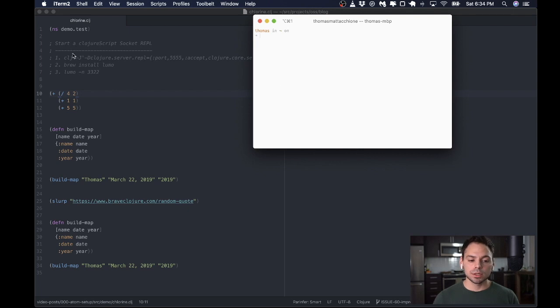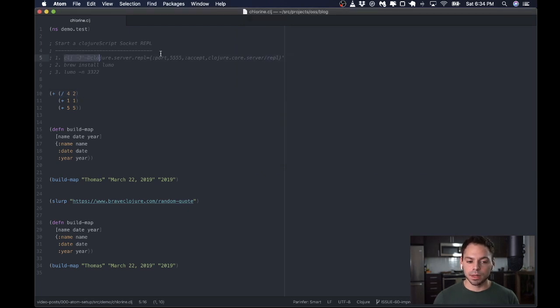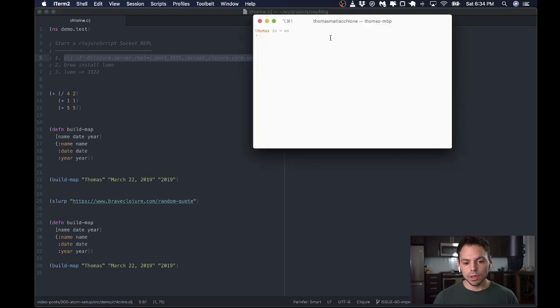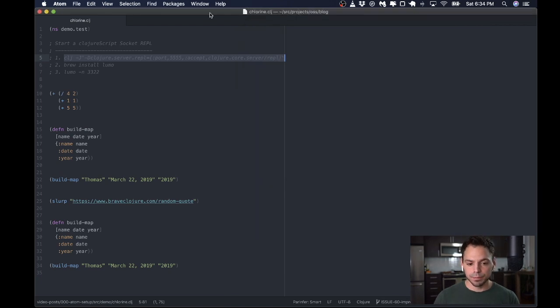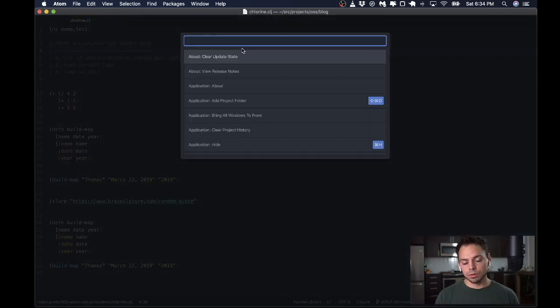So to start a socket REPL, I have this little command here, and again, I will put this in the description below. And you're going to run this whole thing instead of just running the CLJ command. And this is what you'll need to do if you want Chlorine to connect to your running REPL. Now we have it started. We can now connect our Atom editor to Chlorine.